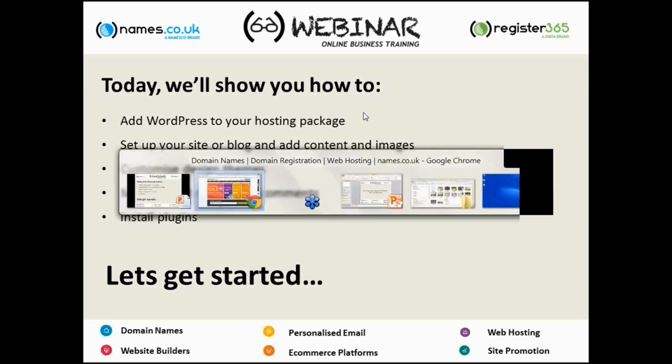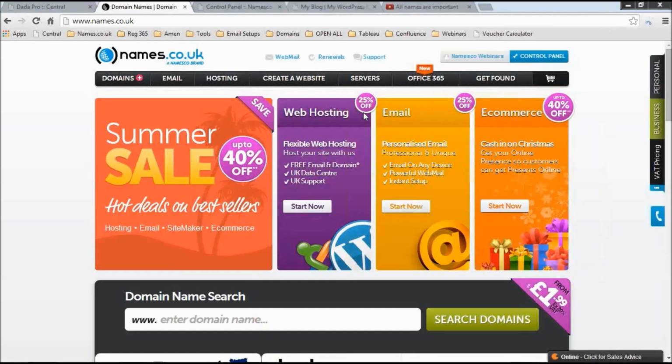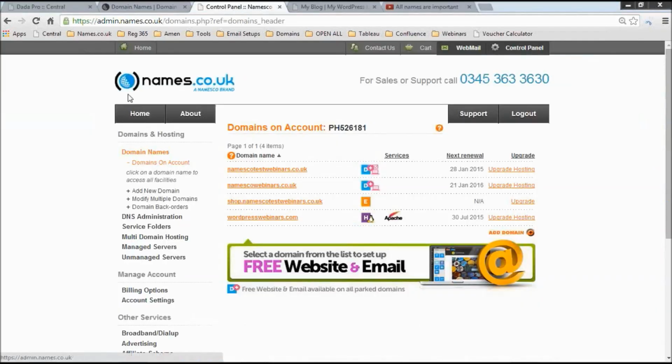So if we go to the names.co.uk website first of all, or register365.com, same kind of layout for both. This is our home page. You can just click on the control panel on the top right hand corner and type in your username and password to log in. So once you're inside, this is what the control panel looks like. If you click on domain names on the left first of all to bring up your services, we're going to be using wordpresswebinars.com today, of course, so we'll be clicking on that domain name.